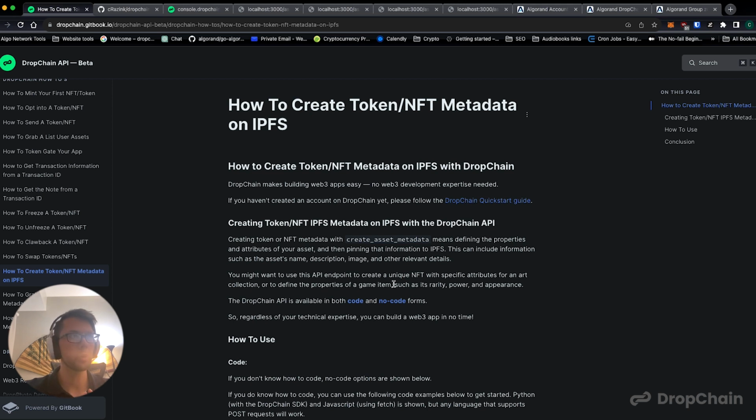Today, we're going to show you how to create token or NFT metadata and pin it to IPFS using the DropChain API. This is going to be a full experience, right? We're not just going to be pinning metadata. We're going to make an NFT. We're going to create metadata. We're going to attach the metadata to the NFT, and we're going to grab that information from the NFT and then look at it on IPFS. So we're going to go through the whole process.